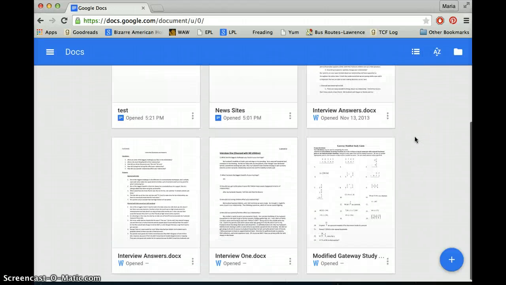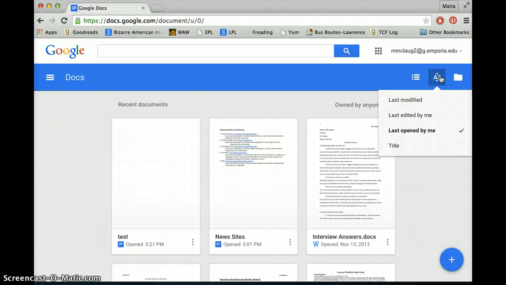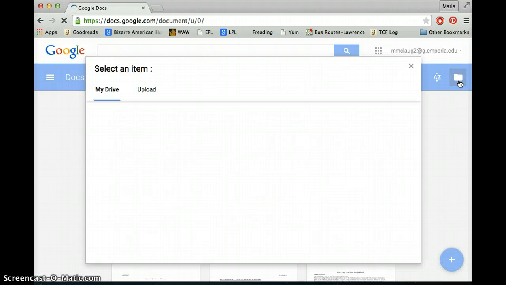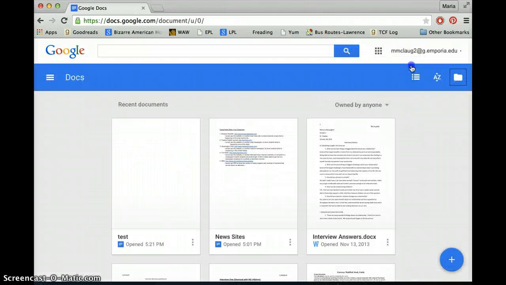This will put it in the grid view, which is a little bit, you can actually see what's on the document. And here you can sort your options of how you want to view it. So right now it's on last opened by me, but you can also sort them by last modified, last edited by me, and the title in alphabetical order. And if you do this, then you can either download documents or upload documents this way.